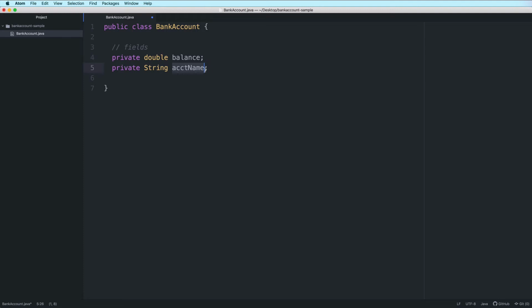So if I make, for example, one bank account, it's going to have a balance. So let's say this bank account I'm making, this new one, has a balance of 2,000. And then it has an account name of Alice. So those are the values for these two fields. So this is Alice's bank account, and Alice has 2,000.